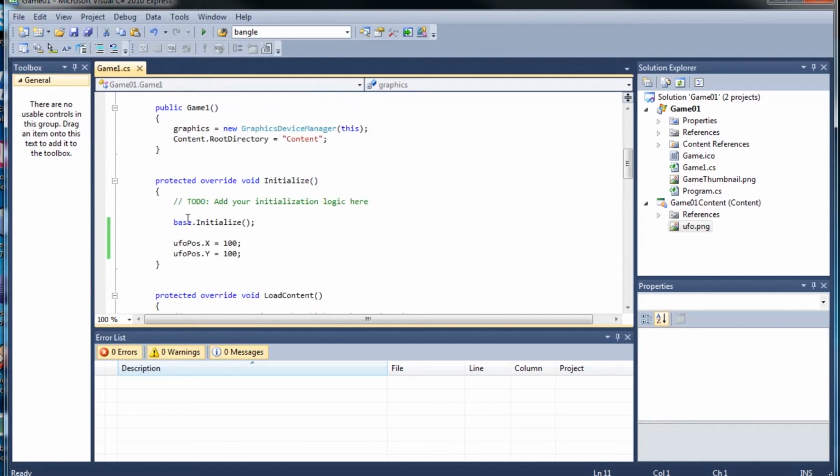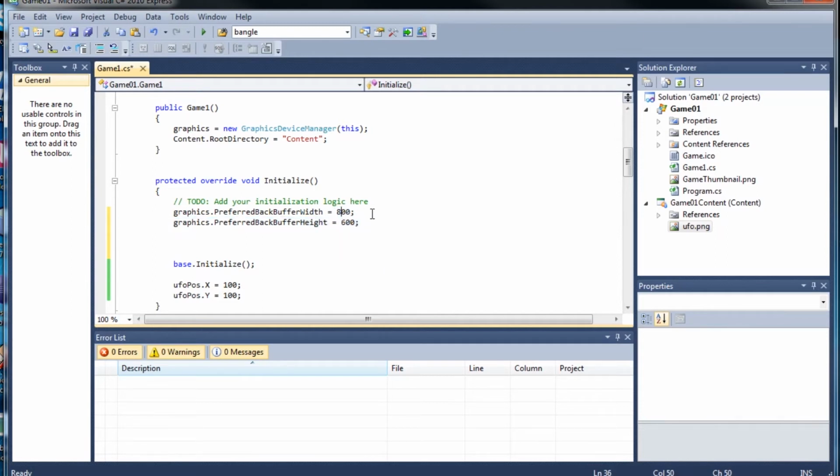What we want to do is come into our initialize function. I'm in the wrong place, haven't I? I'm going to put in our preferred buffer width and height. So, here we go. This will set our graphics card to be 800 by 600. You can choose whatever resolution you like. So if you've got a nice HD monitor, obviously you can do 1920 by 1080. But for now, I'm just going to keep it small, because if you're on a laptop screen or a netbook screen, it'll just become too big to handle.